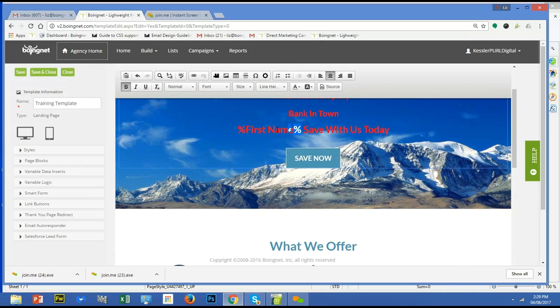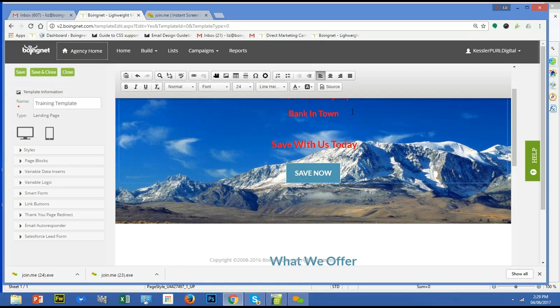Hey, Liz, I have a question. Sure. When you're selecting a layout from the pre-built library and you go to the color scheme option, is that the extent of the color schemes, or could you get in and change the color of that Save Now button and the headlines, or is it pretty married to those color schemes that Boingnet provides?